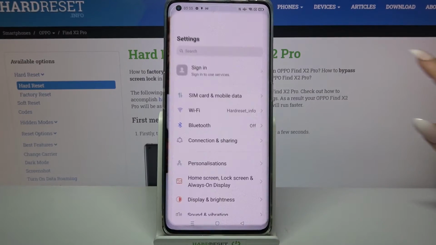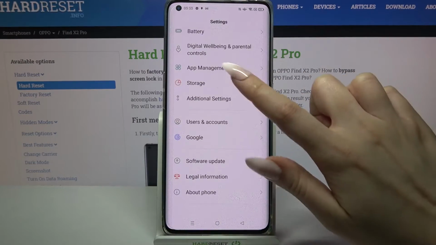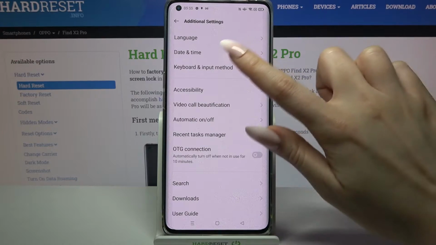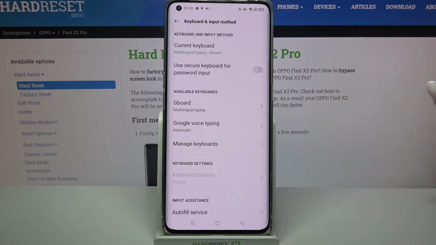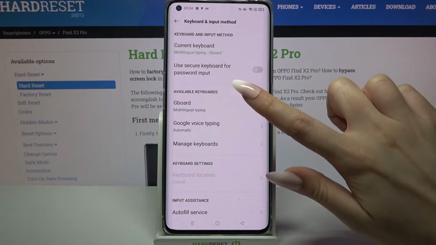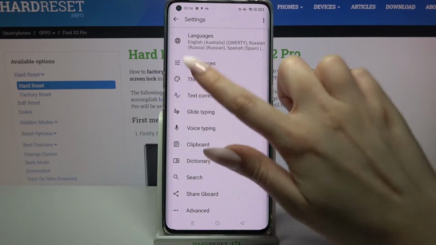Firstly, open Settings. Now scroll down and choose Additional Settings. After that, tap on Keyboard and Input Method, choose your current keyboard, in my case Gboard, and go into Theme.